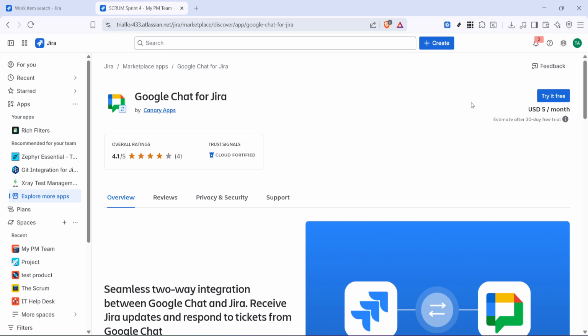and that's the process for getting started with Google Chat for Jira. Once you've reached the free trial step, you're ready to move forward with installation and setup inside your Jira environment.